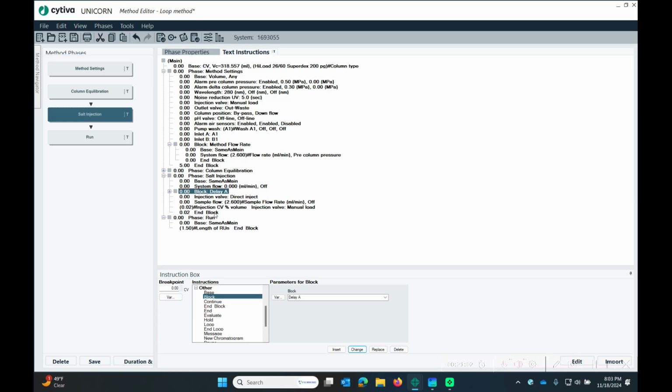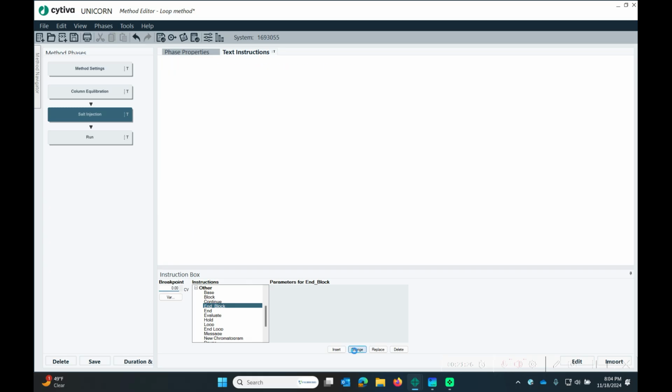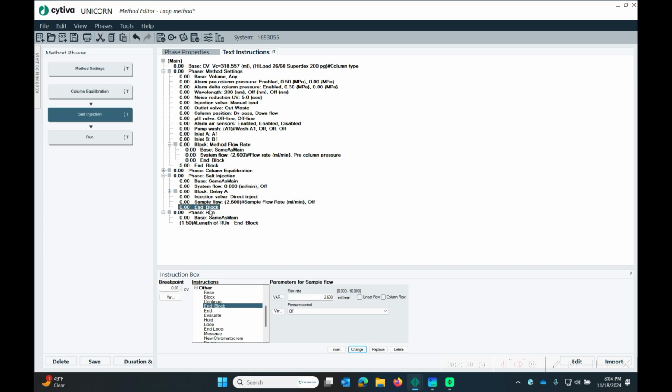So I'm going to insert another phase, which is going to be reset, reset system. Injection valve. I'm going to get rid of this too. Delete. Okay, where was I? Let me check my notes. Change. Okay, so that was the last little vestige of the old method. Okay, so now that I have the sample flow up and running, I'm going to change this method. This end block is going to be my injection volume.